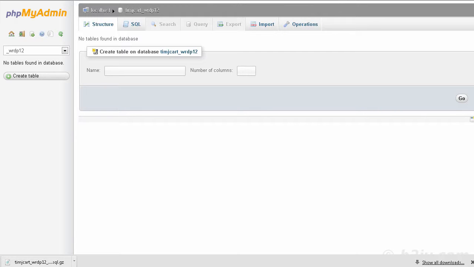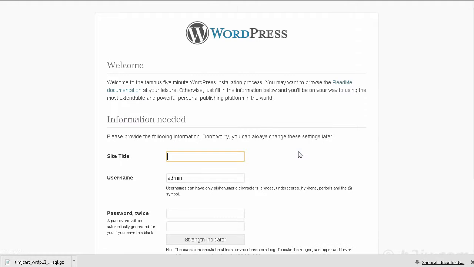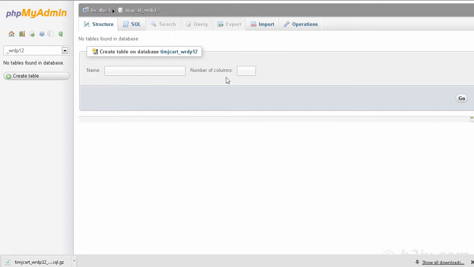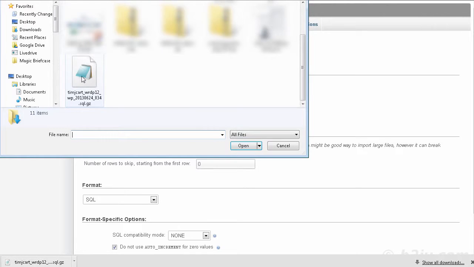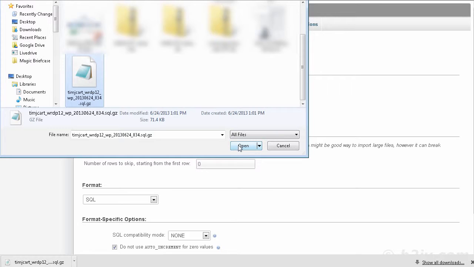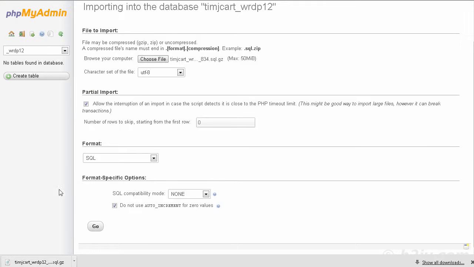So all we need to do now is import our file with our database in it. First let's go back to our website here. I'll click dashboard, and there's nothing here. It thinks the database is non-existent, or the blog's non-existent. So let's go back here now and let's do a restore. So we go import, and then we choose the file. Okay, here it is here. Open. And then down to the bottom and go.